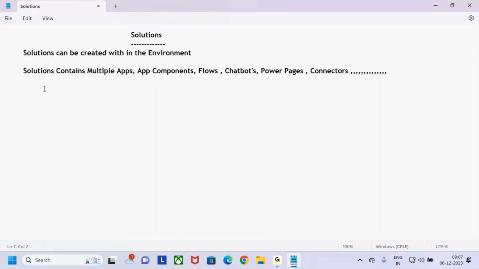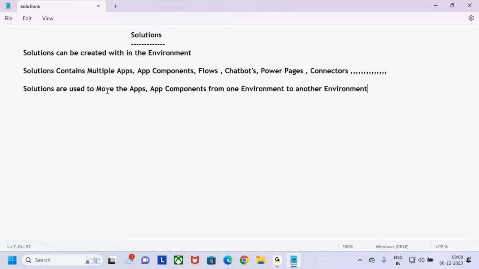Why we need to create solutions? The important point is, solutions are used to move the apps, the app components, from one environment to another environment. What is the use of solutions, why we need to create them?